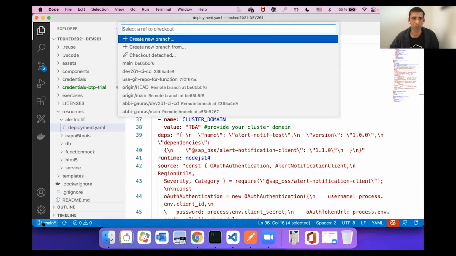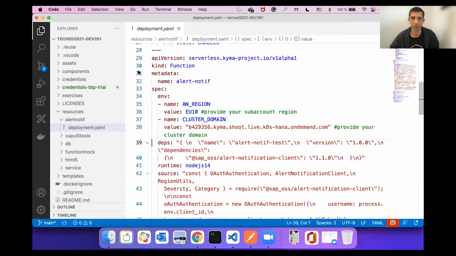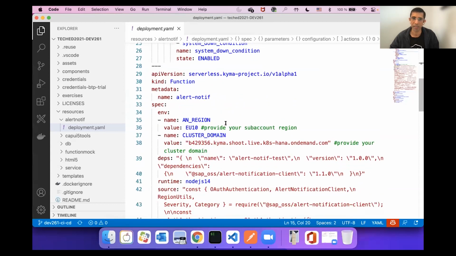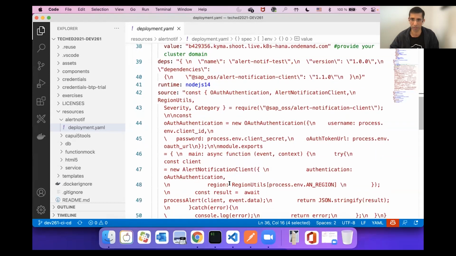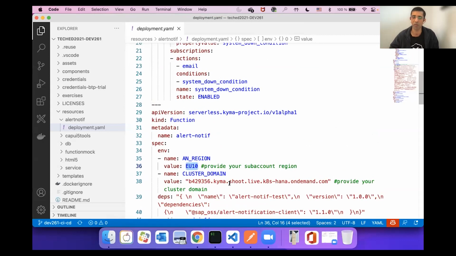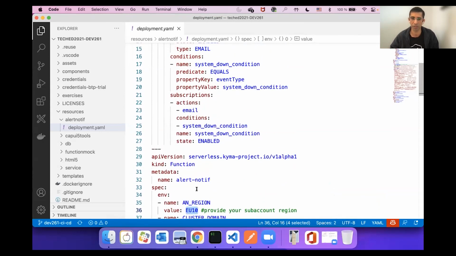So once you do those changes, it's going to look a bit like this: your email ID. In my case, my cluster is running in the EU10 region, so I provided that, and then this is my cluster domain. And then for the rest, we have the serverless code just as a part of the deployment YAML. This is one way of deploying the serverless function, but you can also configure a Git repository so that the serverless in Kyma runtime can automatically pull the code and then deploy it as a function on your behalf.